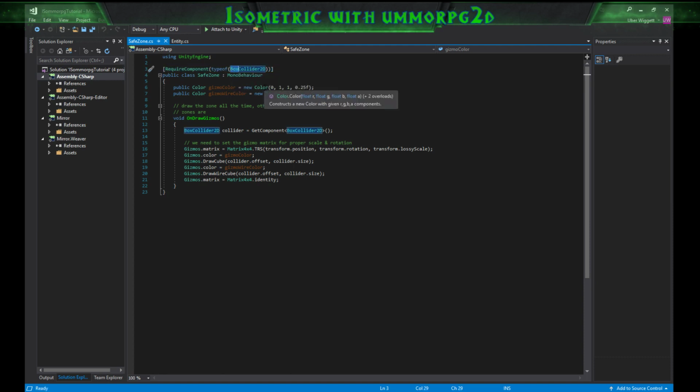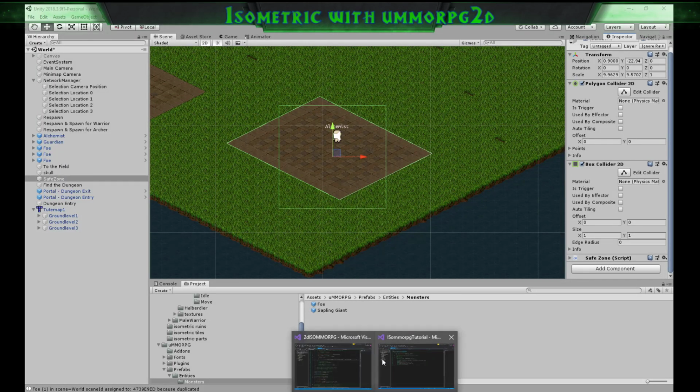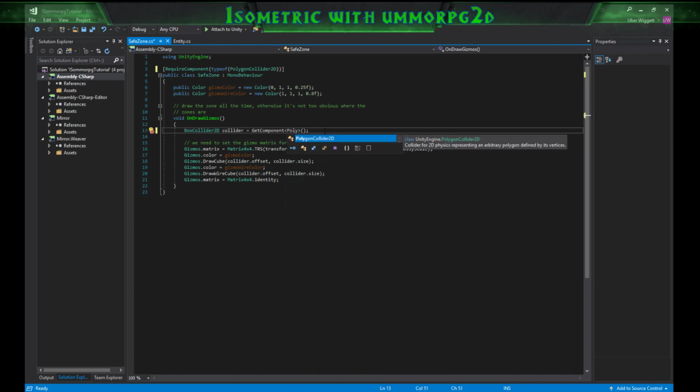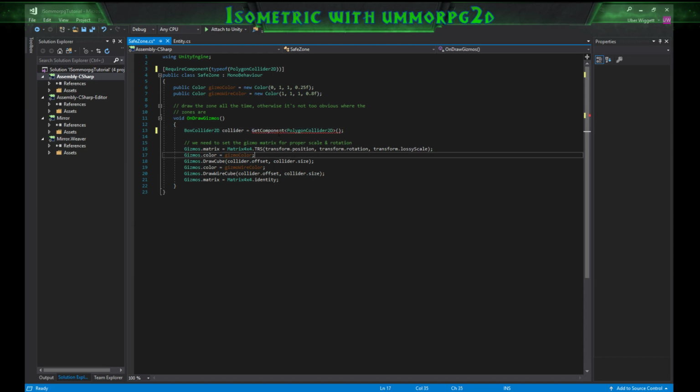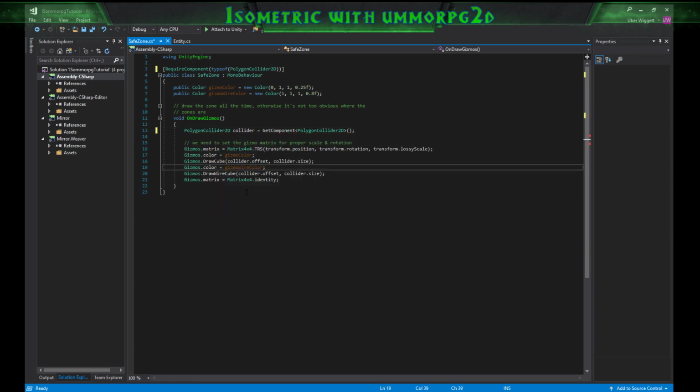You don't have to do it for yours, but I might do it for polygon. What's the name of the polygon collider that we just had? It is polygon collider. Okay, cool. If it doesn't work, it's because it's called something else. I'll just go polygon collider 2D. Excellent. And we need this to be polygon collider 2D as well. Just basically change box collider for that.